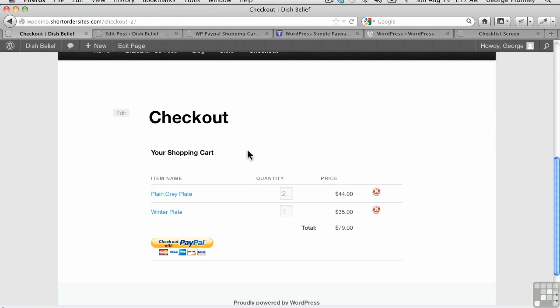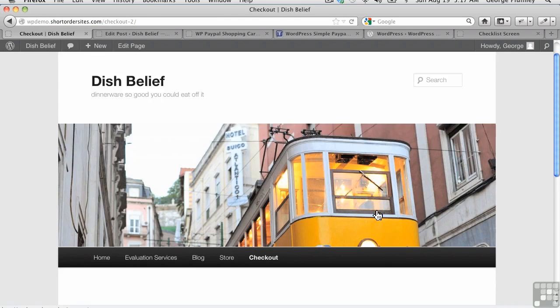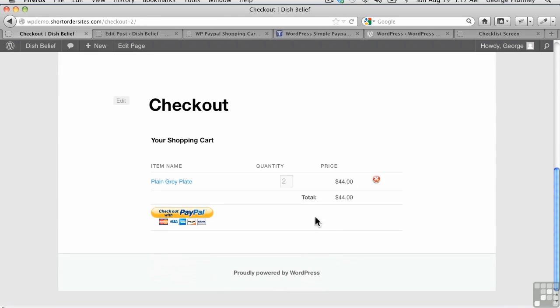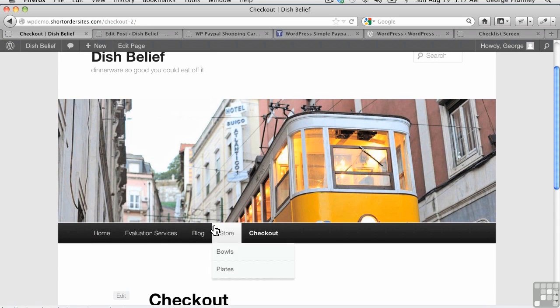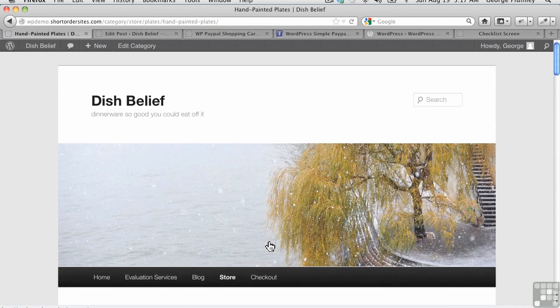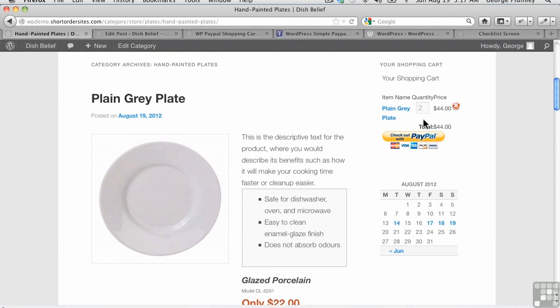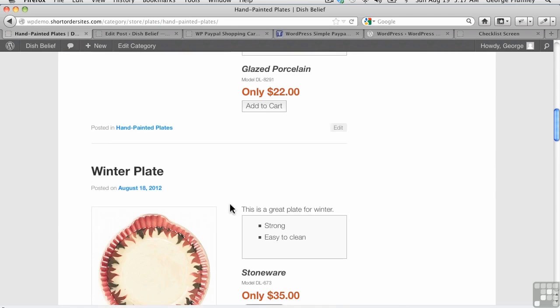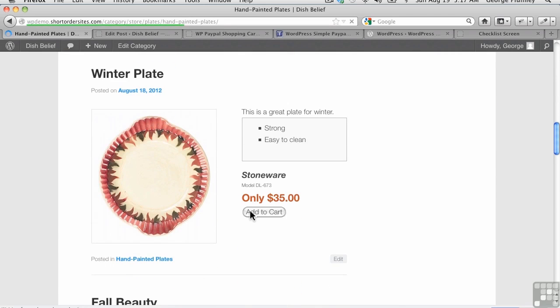So now, let's remove this. By the way, this is how you remove things. You just simply click on the little X. It will remove it. It automatically updates the cart. Okay. So now I'm going to go back to my hand-painted plates here. And let's add, now that we're going to only see the sidebar here, we're not going to get taken to the checkout page. We add to cart.